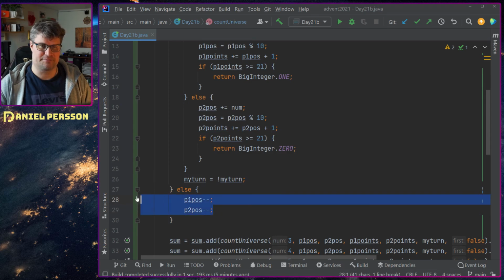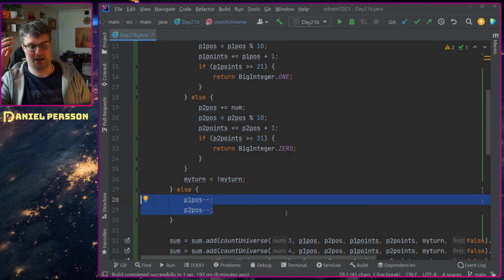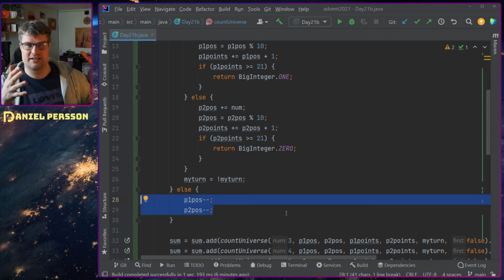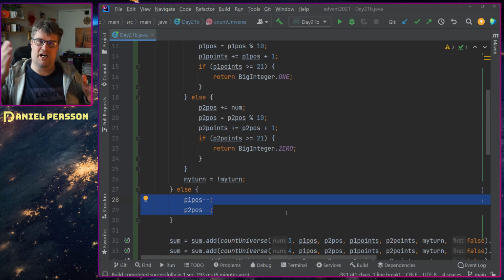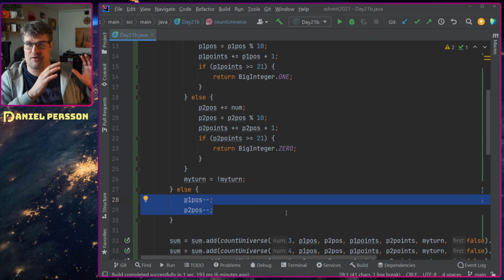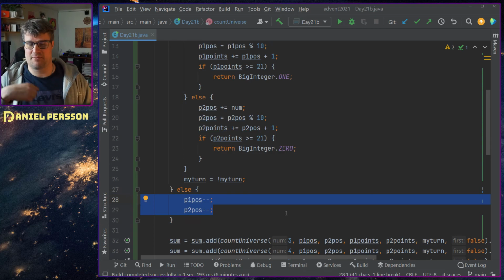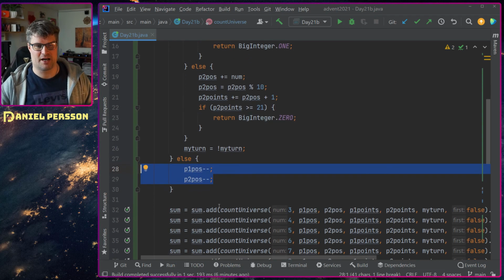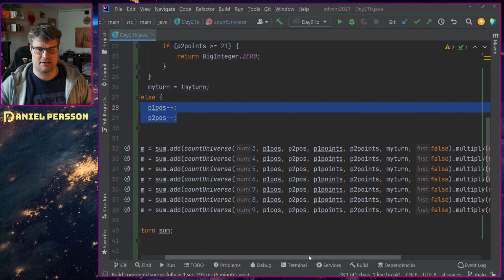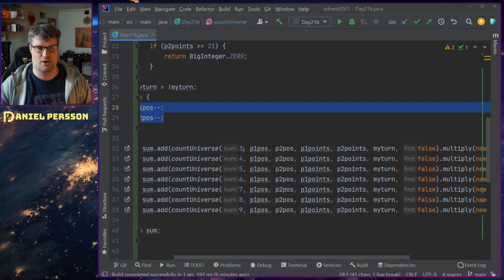And down here, it's really interesting. I had this bug for a long while and didn't figure it out, but I need to, of course, take the starting position and remove 1, because I'm going from 0 to 9 and not from 1 to 10 in my rotations. So I had to do that. And then the only thing I need to do here is to call all the universes with the numbers 3, 4, 5, 6, 7, 8, and 9. And they will in turn happen some amount of the time.